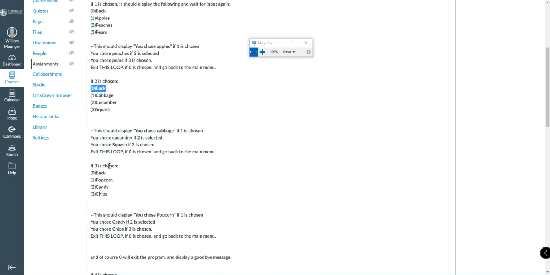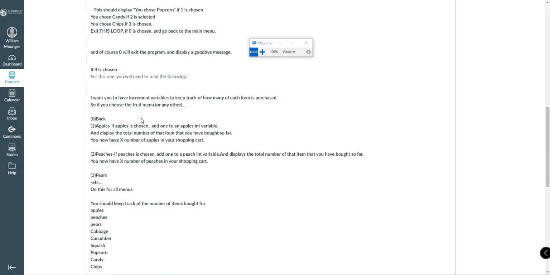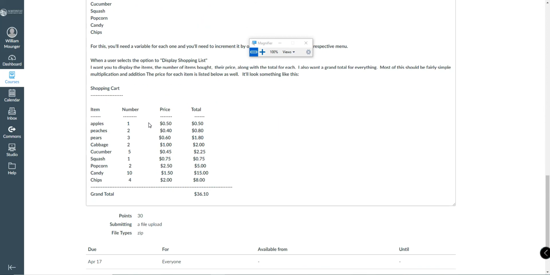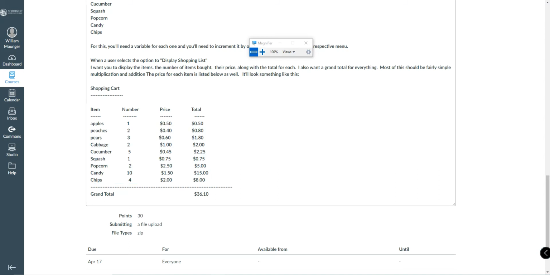Buy snacks will take me to the snack menu, where I'm going to stay until I hit 0, and it'll take me back. Now, if I hit 0 one more time, I close the whole program down. If I hit 4, it's going to display the shopping list. Now, the shopping list will be this. I have prices right here in this column, and we're keeping track of the number.